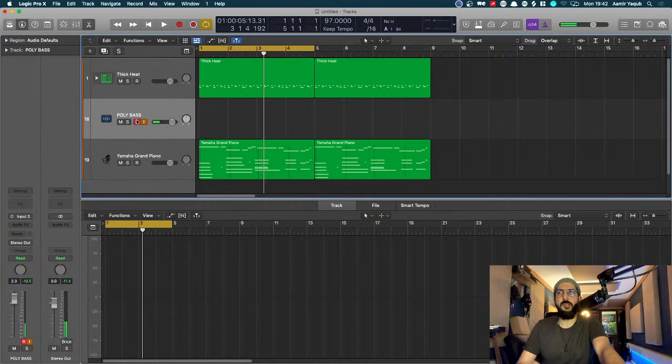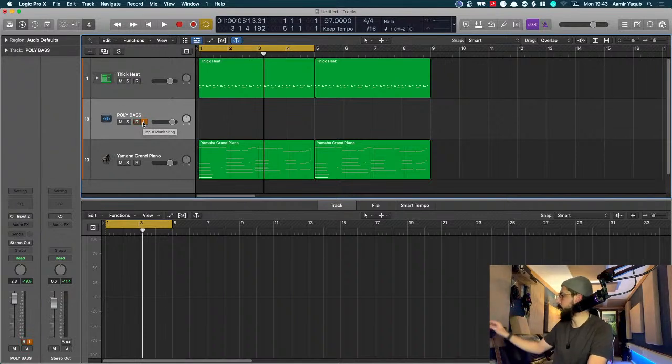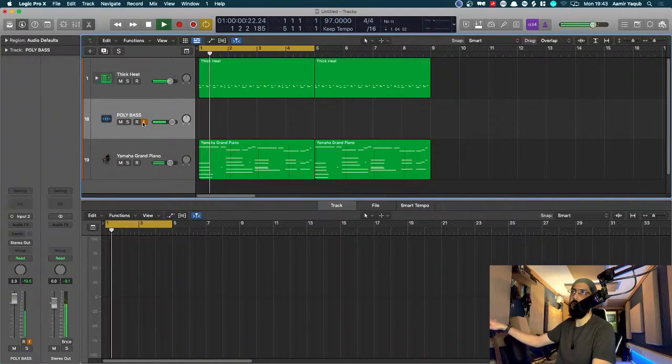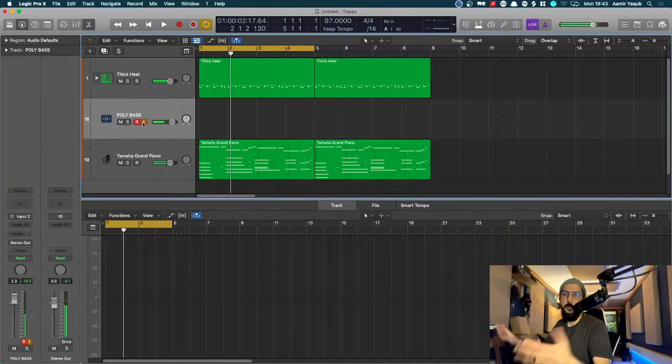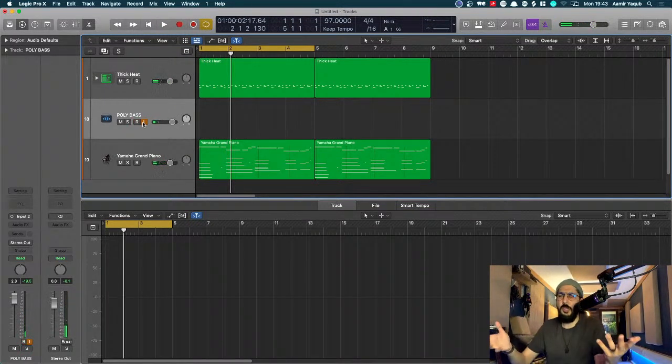One thing to remember is, if you have input monitoring on and you're playing against the track, you should be able to hear yourself whilst you're playing, just in audition mode, so you're not actually recording. But in this case, I can't. So I'm like, well, what's going on here? I thought I could hear myself. Oh, I can, but I can only hear myself when I'm stopped.